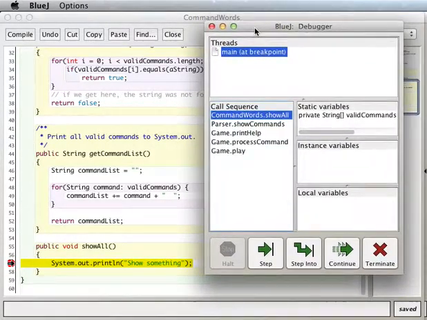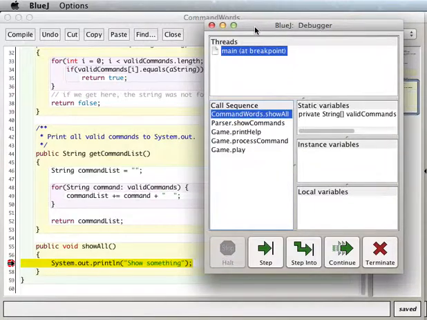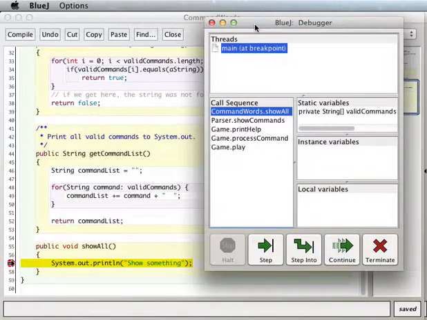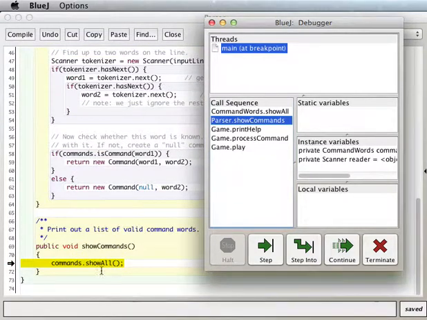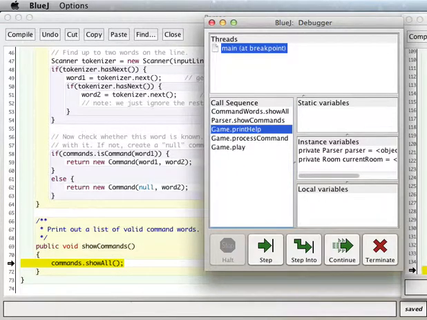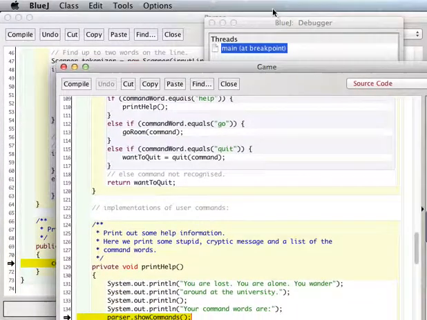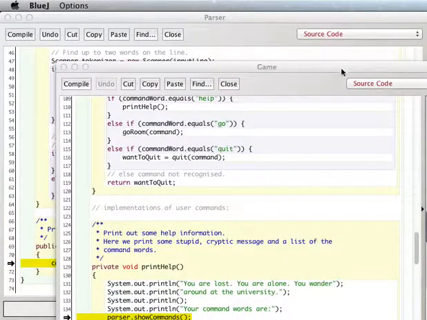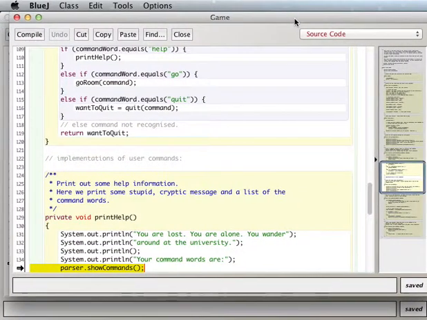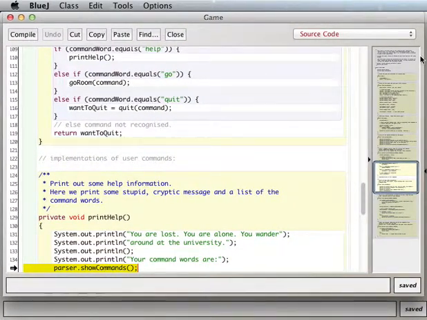So the reason this is important is that now we know where else we need to make changes. If we're going to get rid of command word show all, then we better do something about this method in parser and something about this method in game. So we have a couple of places. Now there might be more, but this is one way to trace through and find those problems before you are getting all these compiler errors and things like that.